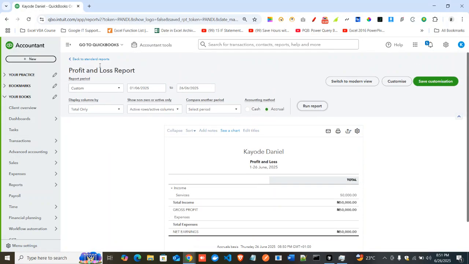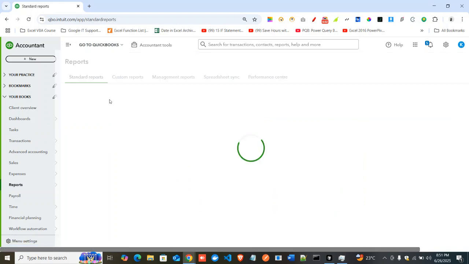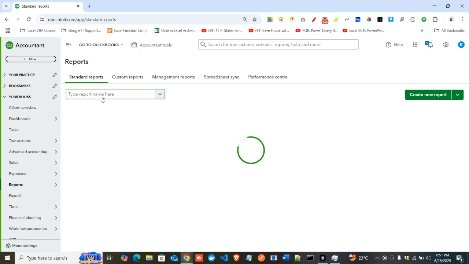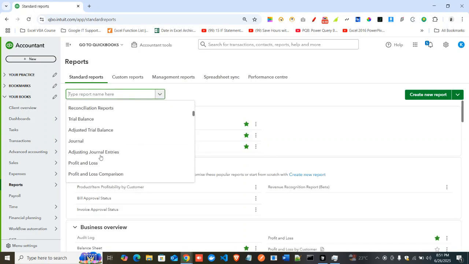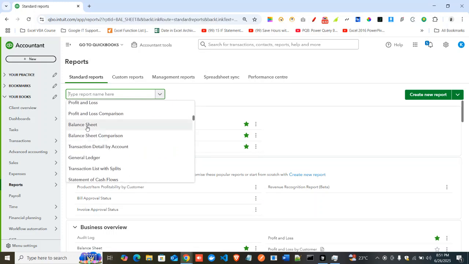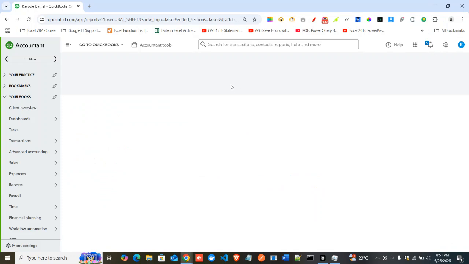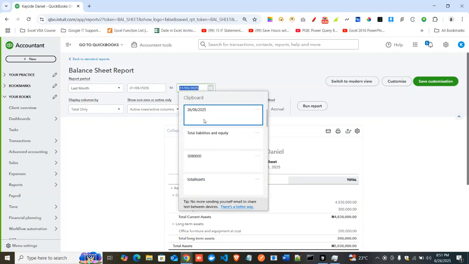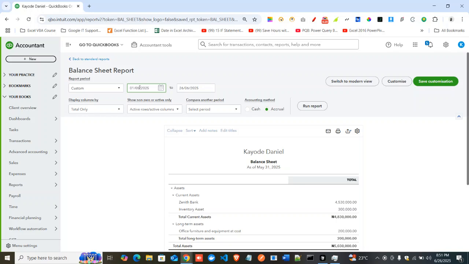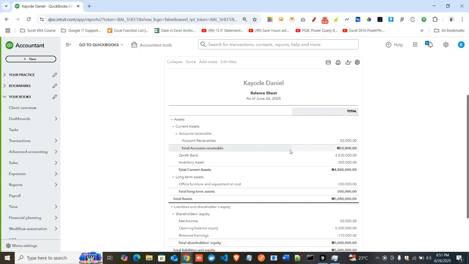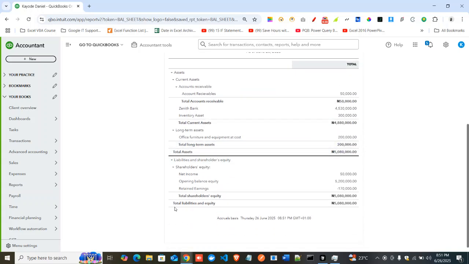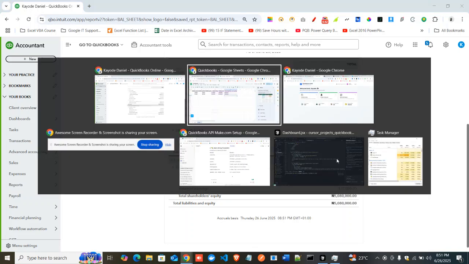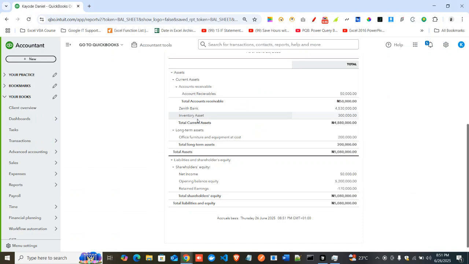If I switch to the balance sheet, okay, this is my balance sheet, and I'll use the same time frame and run my reports. As I can see, I have my total asset and my total liability as 5,080,000. So you can see how we can create a custom UI and pull your reports from your QuickBooks Online account.